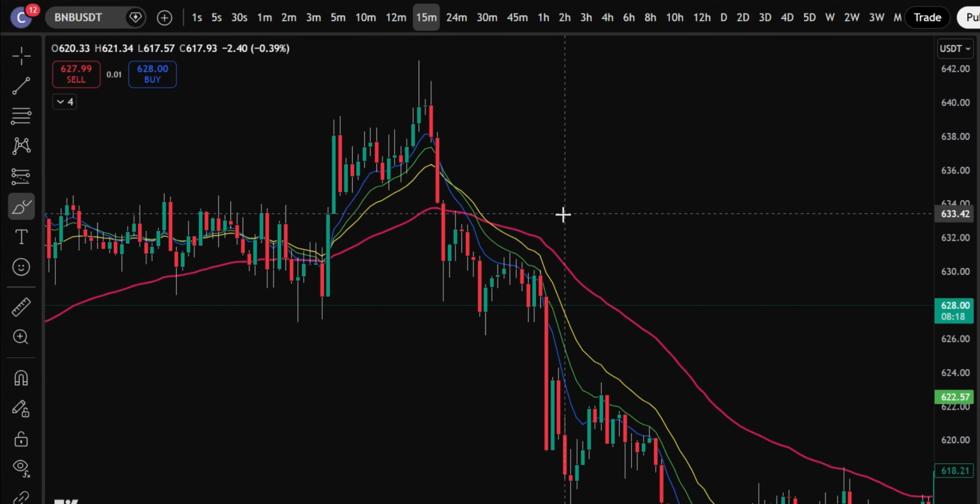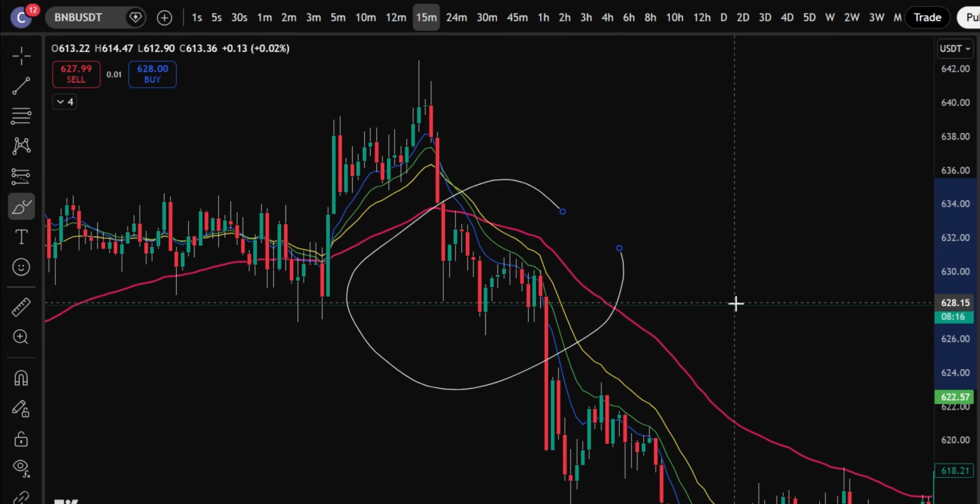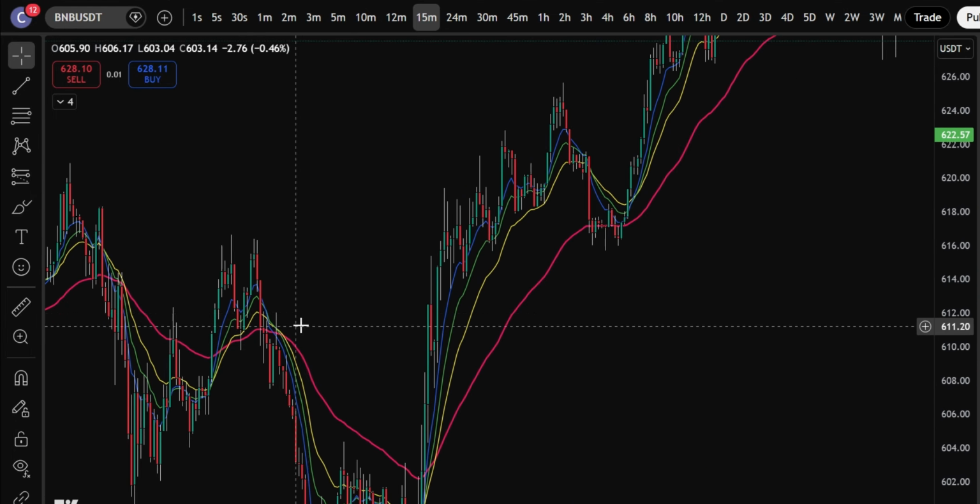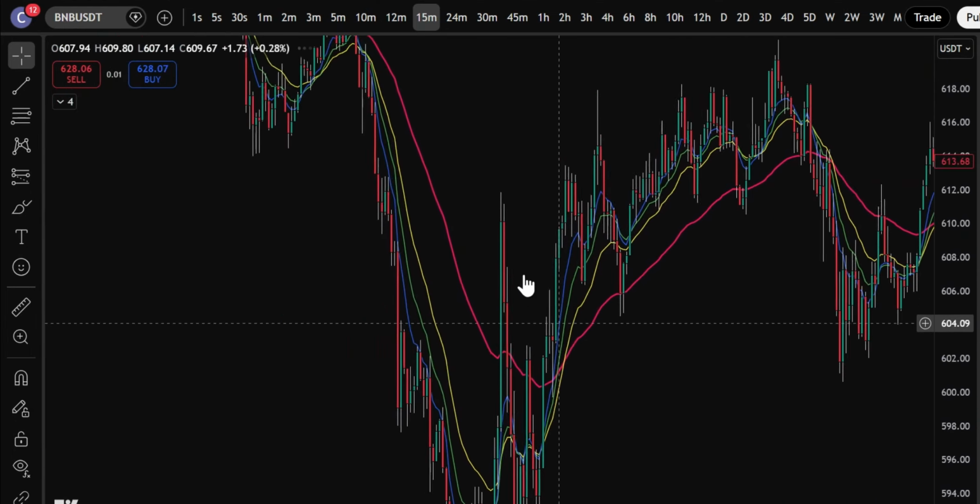And that's it, guys. That's the complete 4 EMA strategy for making $120 per day trading crypto.